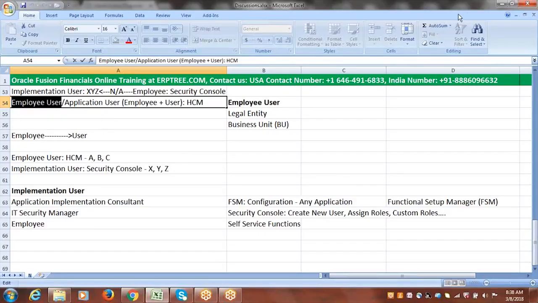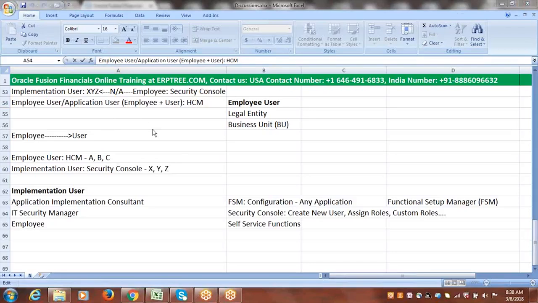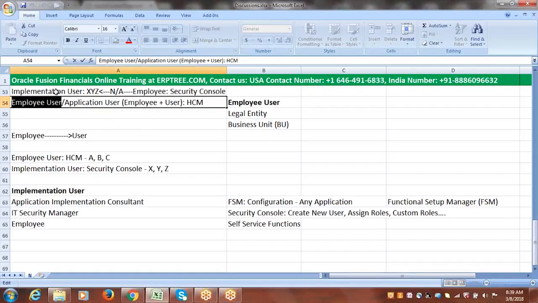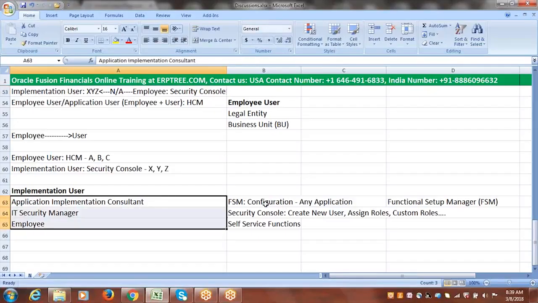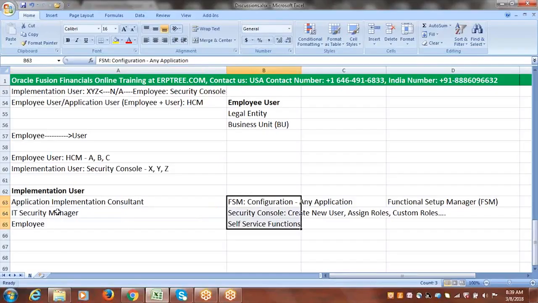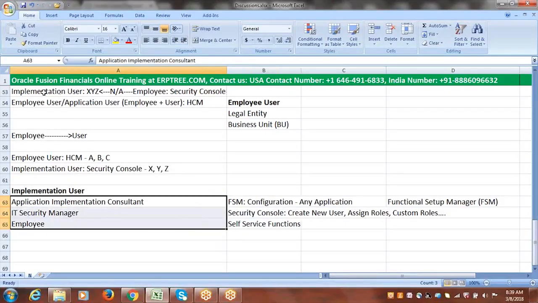Fine, no questions. This is all about understanding that when you start with a fresh instance, we cannot create an employee user. We have to start our implementation related configuration with the implementation user only. When you start with the implementation user, what roles are required? These are the roles. So what is the purpose? These are the points we have to understand. These roles can be assigned to any user, there are no limitations. You can assign to any user, implementation user or employee user.